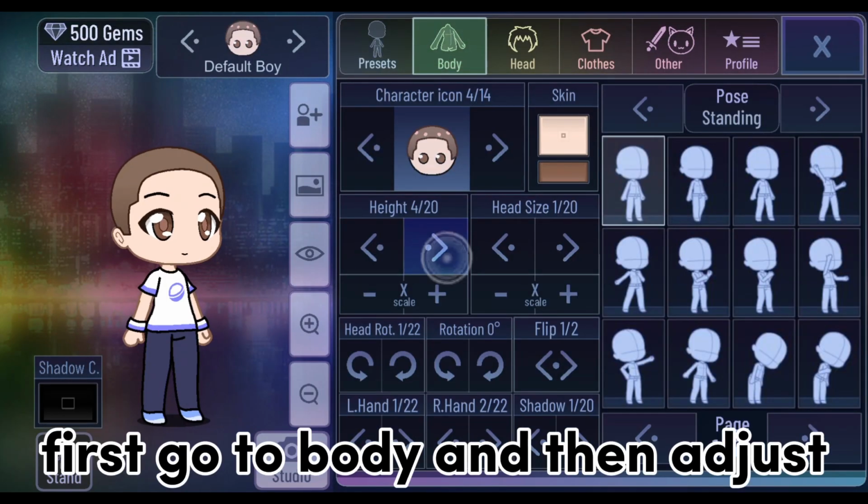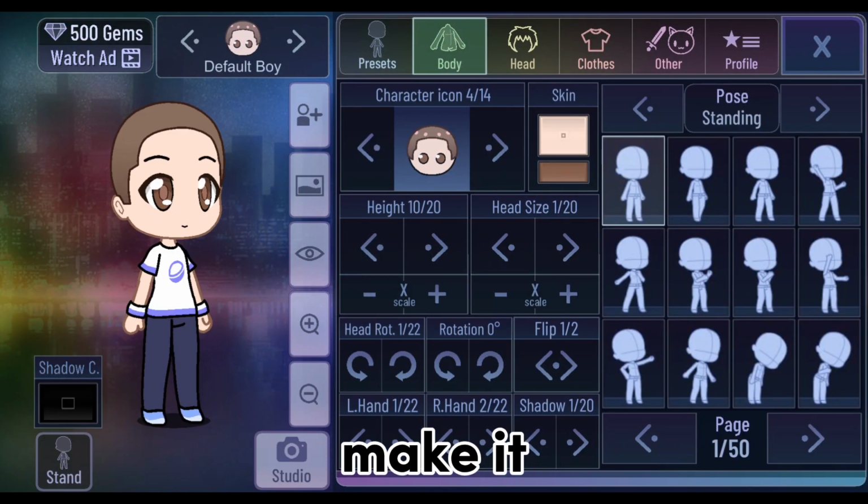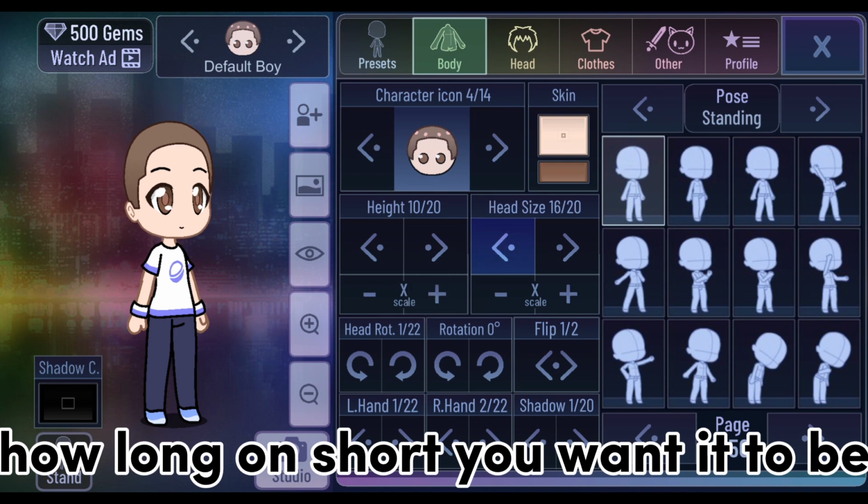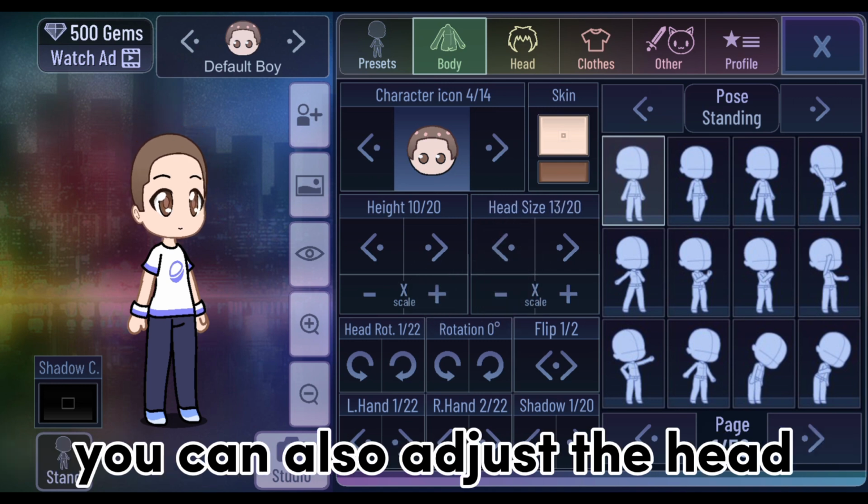First go to body and then adjust. Make it how long or short you want it to be. You can also adjust the head.